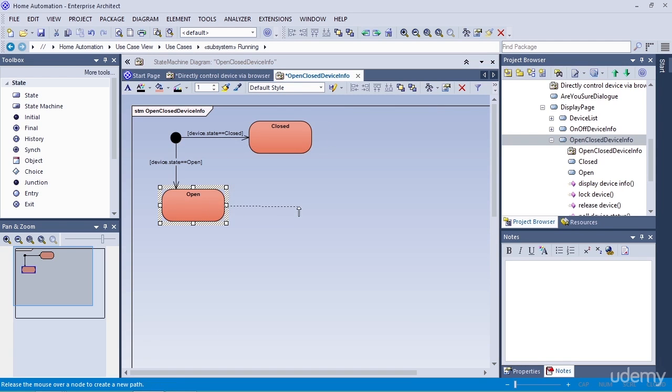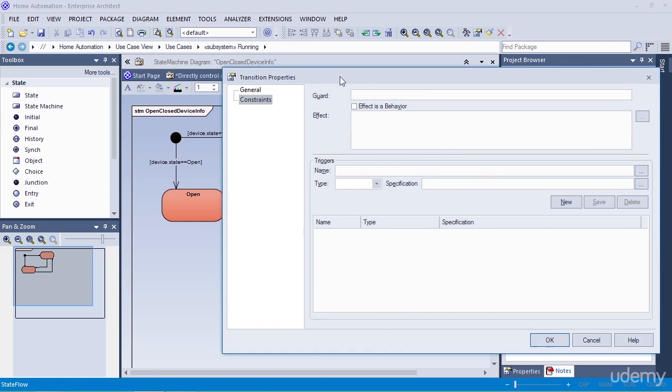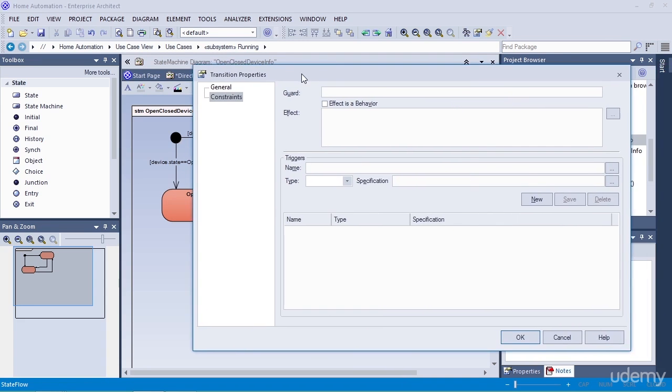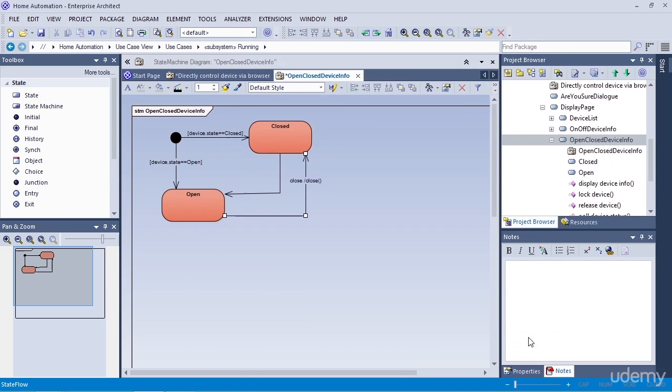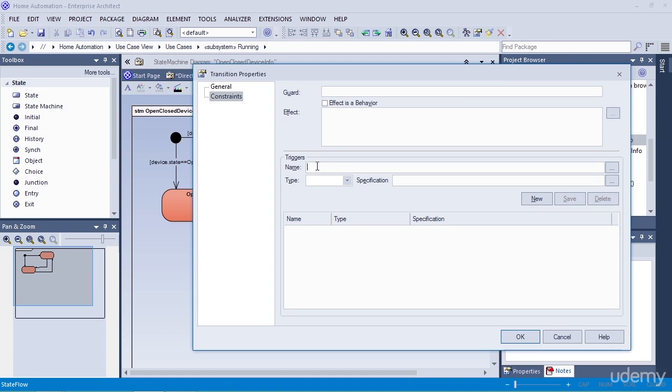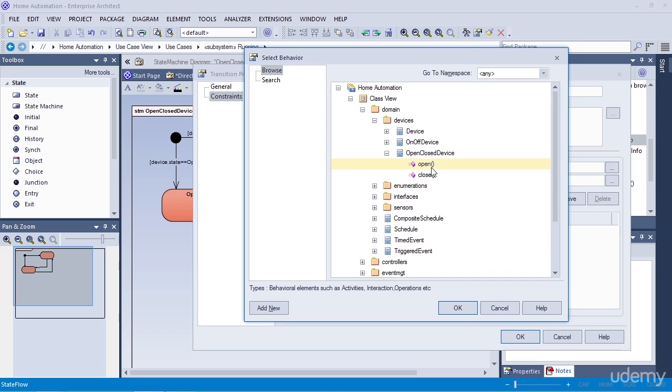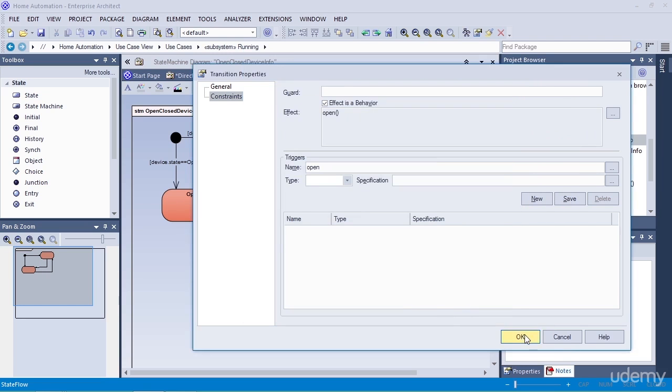I also need to add transitions from open to closed and closed to open. First one there, from open to closed, will have the name close as the trigger, and I'll associate the operation close of open-closed device with it as a behavior. I'll do the same for the other one, which is open, and with the open operation of open-closed device associated with it as a behavior.